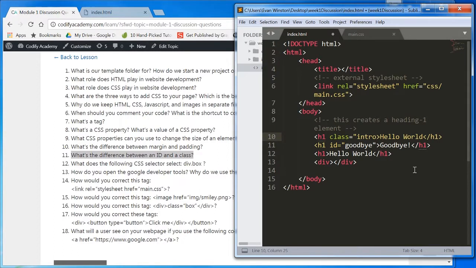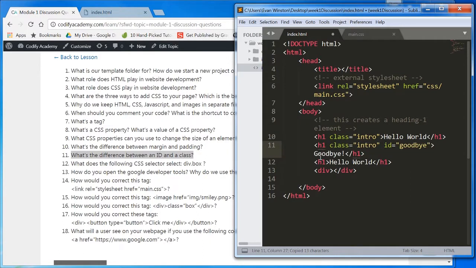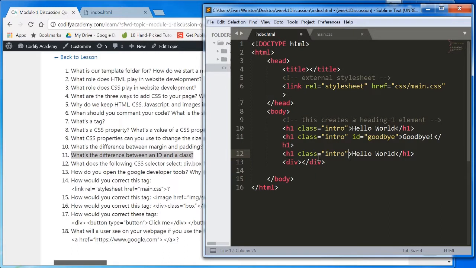Your text editor will work with you to show you that there's something wrong in your code, but you always need those quotation marks. Okay, that should be something you get used to seeing. You should get your eyes used to seeing. Now, a class is an attribute whose value can be given to an unlimited number of elements. Okay, in other words, at this point in time, all three of these H1 elements have a class of intro, and that is completely fine.